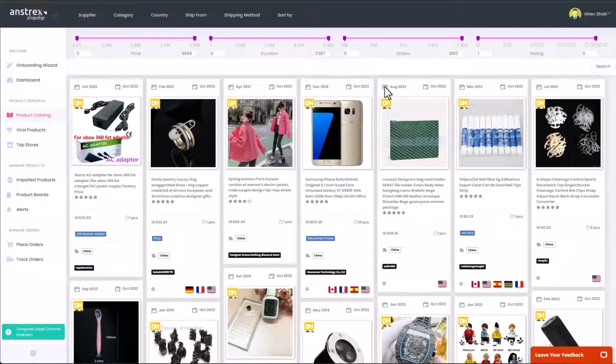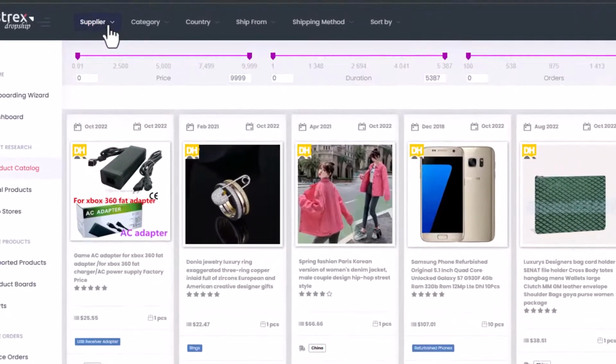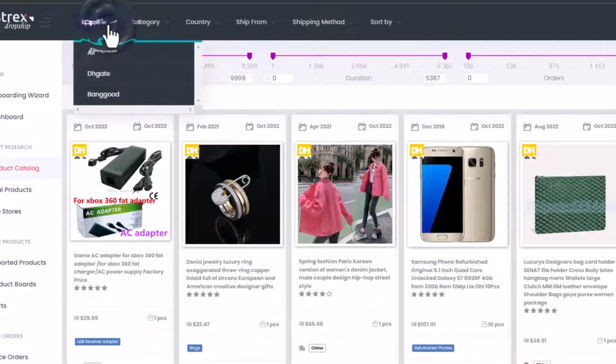The next thing I want to talk about is various filters that allow you to narrow your search results and help you in finding the products that you're looking for. Let's start with the drop-down filters first. First one is the supplier. You can narrow down your search by selecting one of the suppliers. As of now, we are supporting 3 suppliers: AliExpress, Dhgate, and Banggood. In the future, we may add more. In essence, we allow you to search multiple suppliers using a single user interface, which is pretty useful.